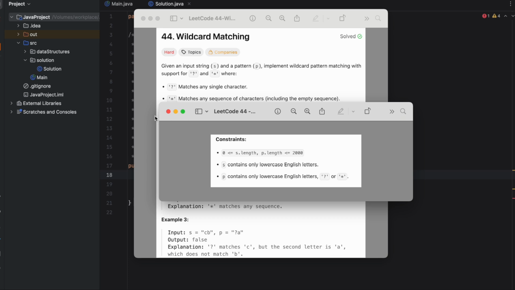We can just make sure that S and P are not null at the beginning of our method, and then any other string is valid. We can also add a validation to make sure that S and P contain only lowercase English letters, plus the special characters in the pattern P. However, we are not going to deal with that constraint. We can assume that's always true, so we can just focus on the solution.